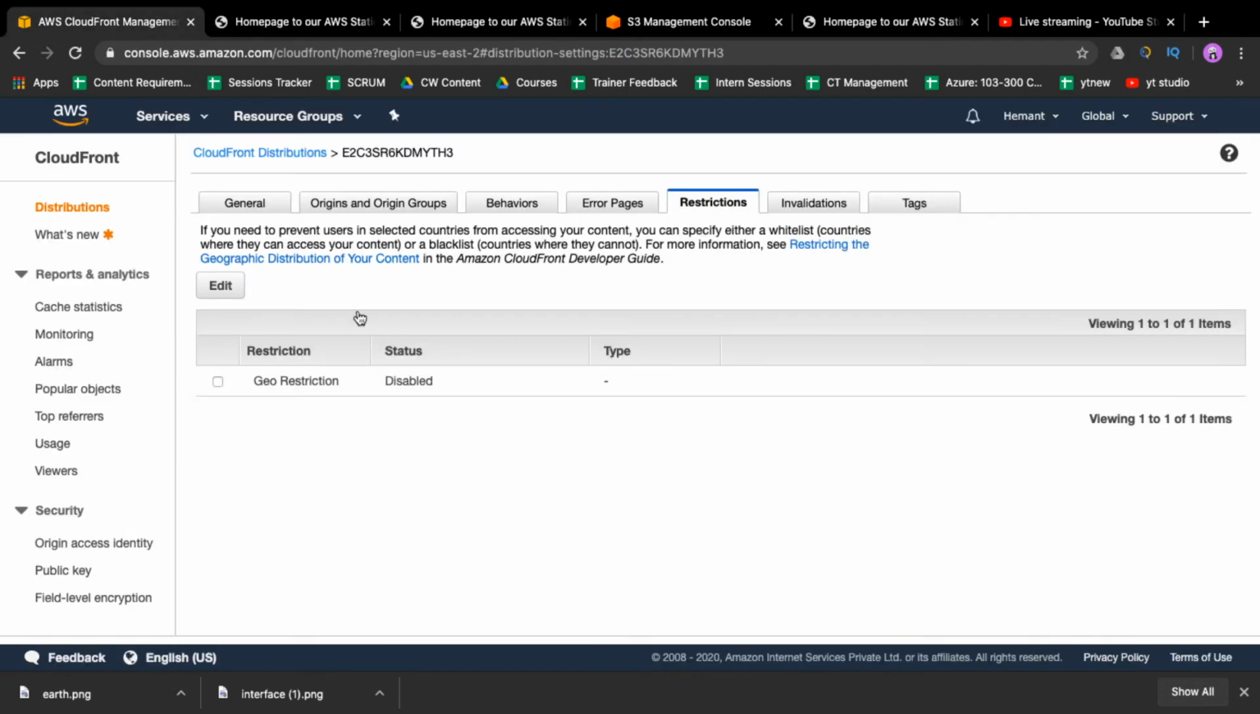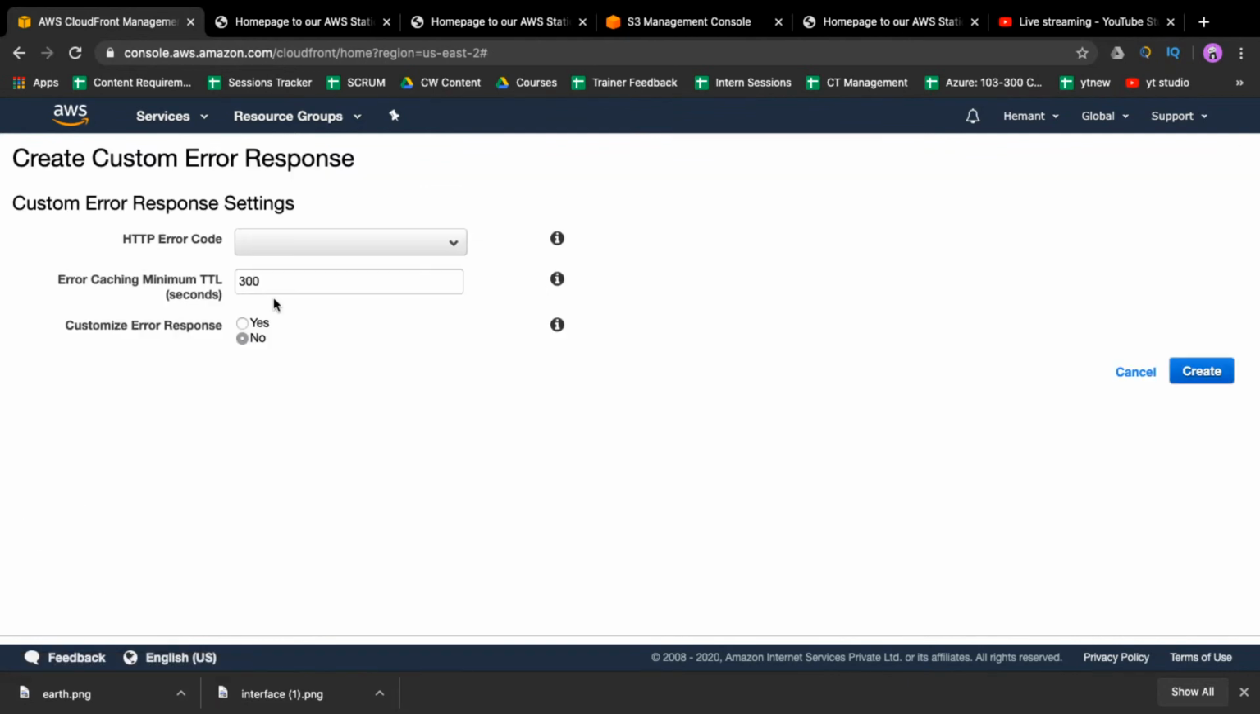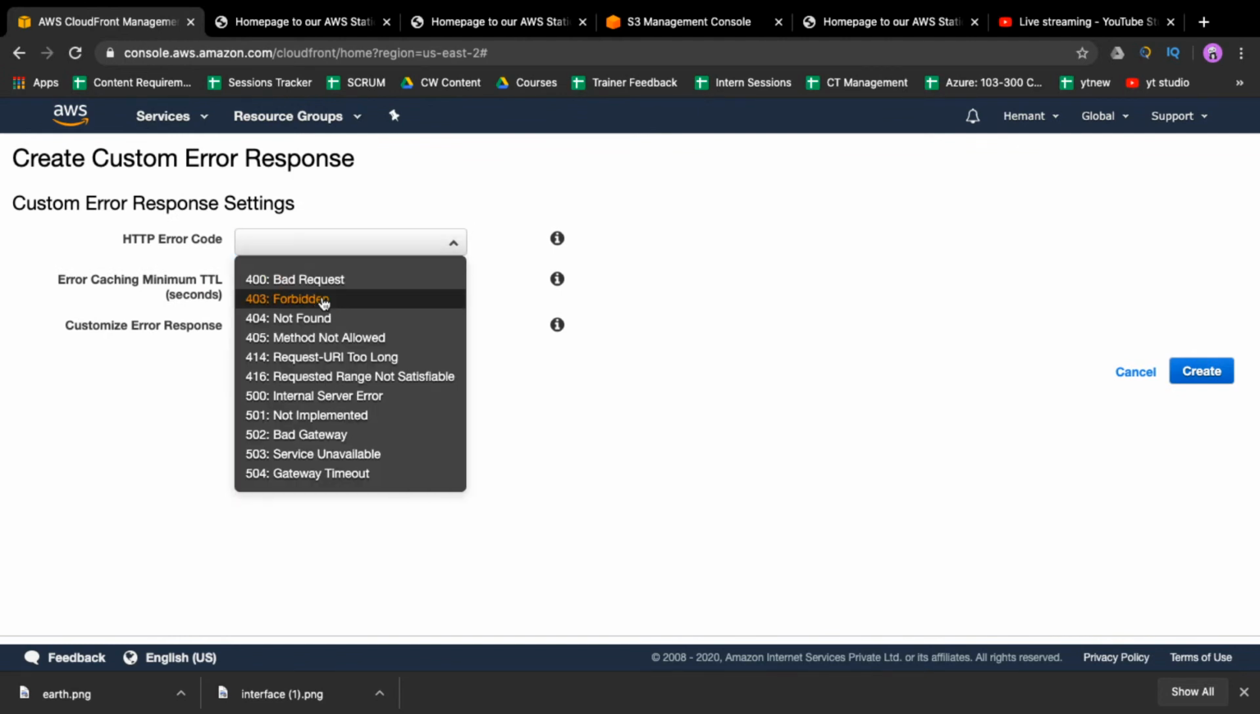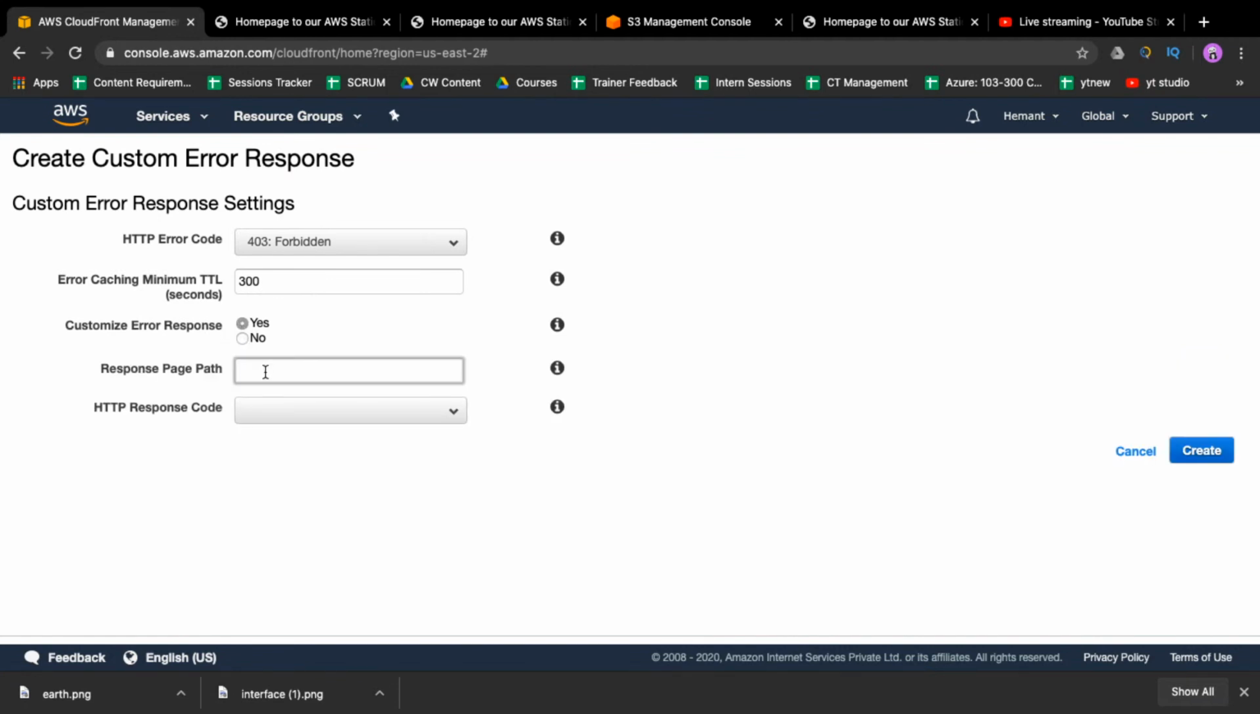Now let me also show you one cool setting which I did earlier. If you do not want that default error page, you can create your own custom error responses. For example, let's say you are accessing from a country which is not allowed. In that case, just specify the error code. Let's say the error code which you could see in the default page was 403. So specify 403, and specify the custom error response that you want to give, and give the link on your server. For example, mine is an S3 bucket.